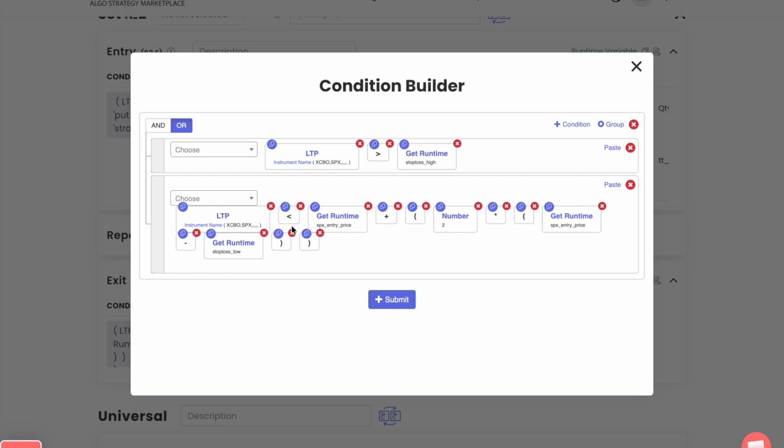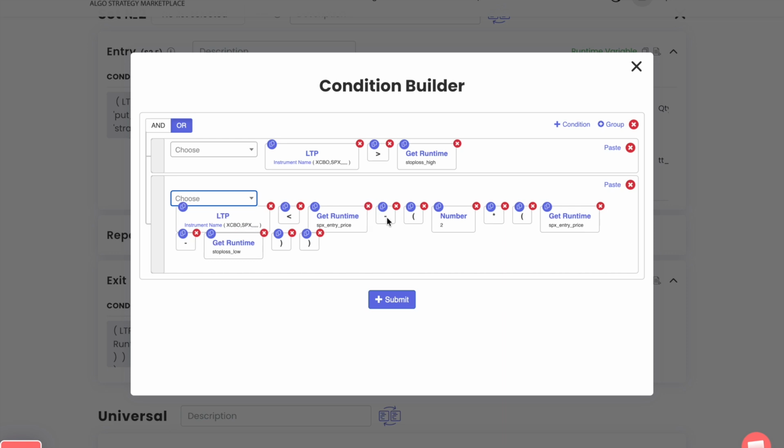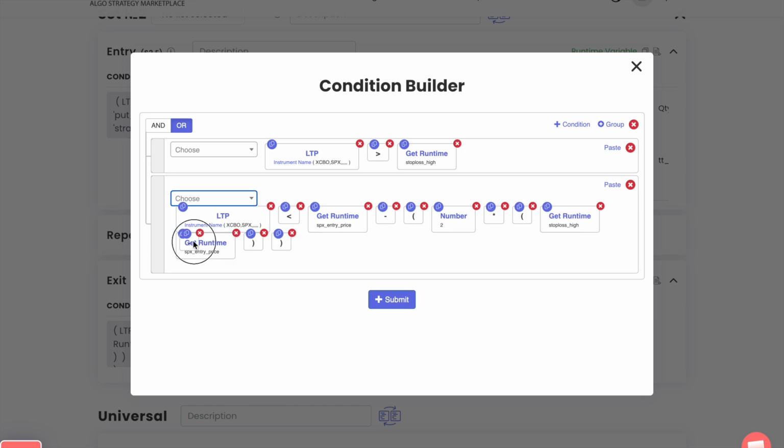Now for the target. We modify the equation: LTP less than Get Runtime (SPX_entry_price) minus 2 times (stop_loss_high minus SPX_entry_price). Here, risk is stop_loss_high minus SPX_entry_price.